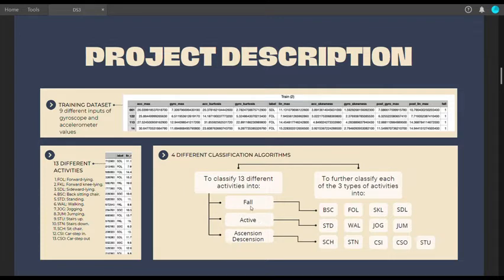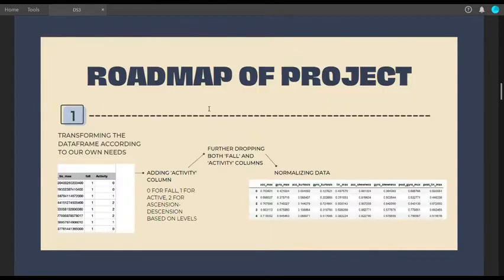For example, under fall, it will categorize into forward lying falling, forward knee lying falling, sideward lying falling, or back sitting chair falling. The first step in our project was to transform the data frame according to our own needs. As we did not require the column fall, I introduced a new column called activity, which will show 0 for fall data, 1 for active, and 2 for ascension based on the labels of the activities.